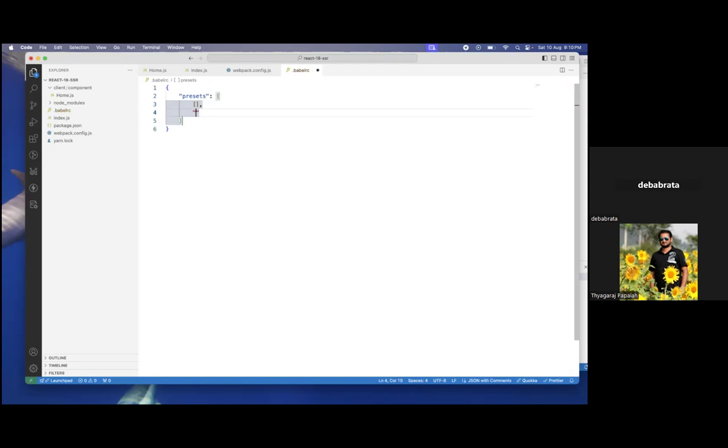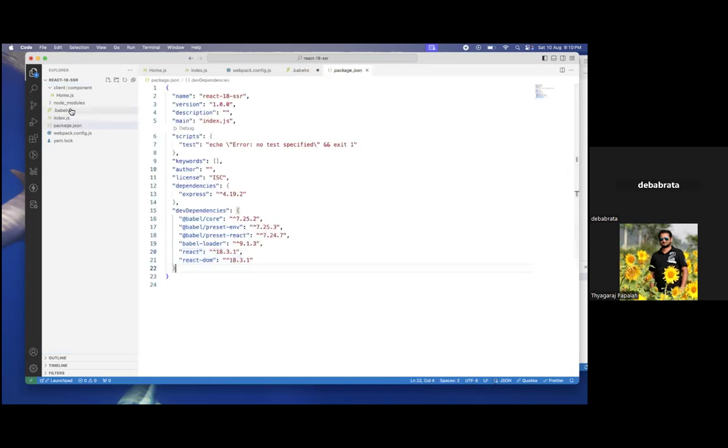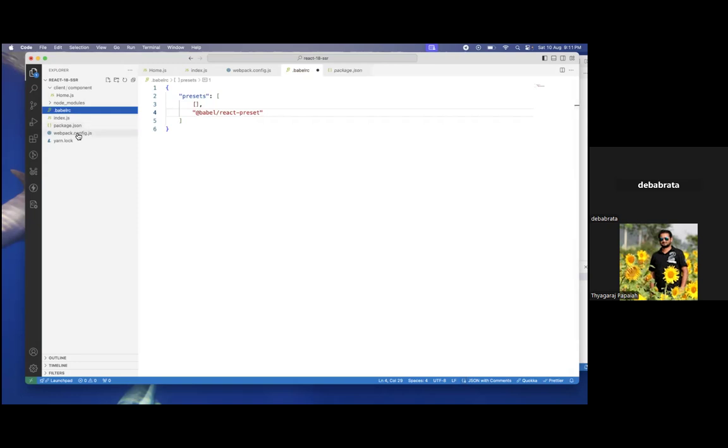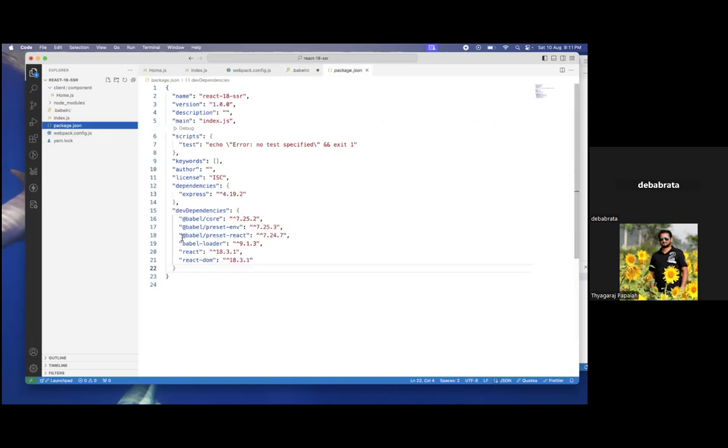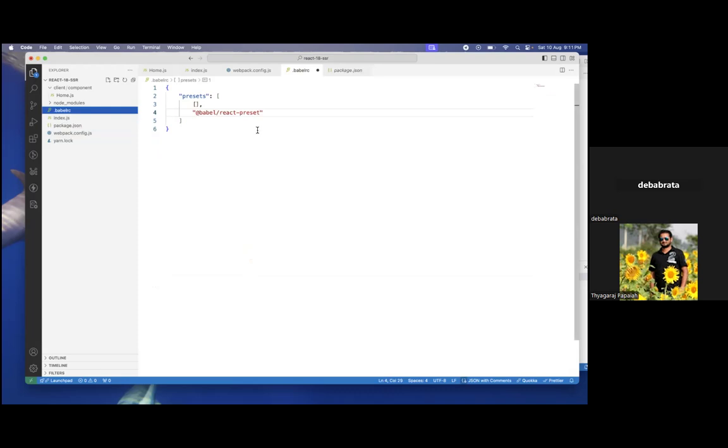So we'll target @babel/preset-react. This is not CommonJS, this is JSON syntax. We have installed Babel preset React, Babel preset env and Babel preset core, so we'll use all three. We'll include here Babel preset React, and it will identify our React JS code.